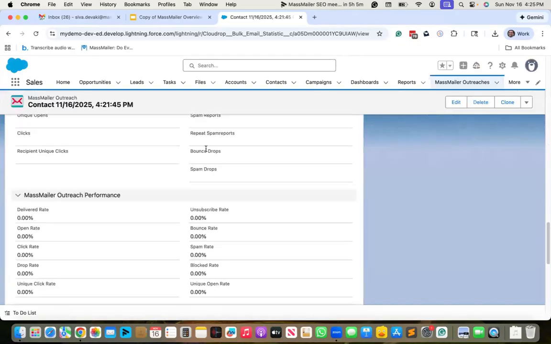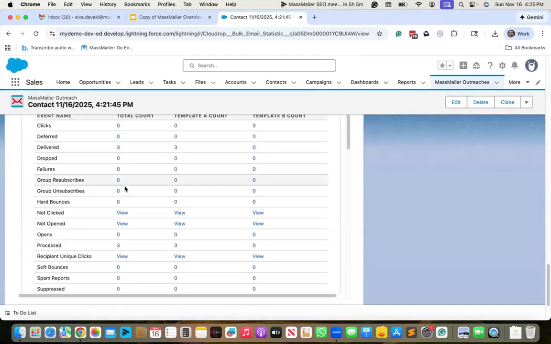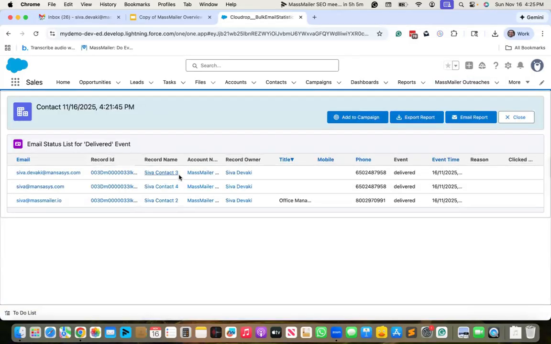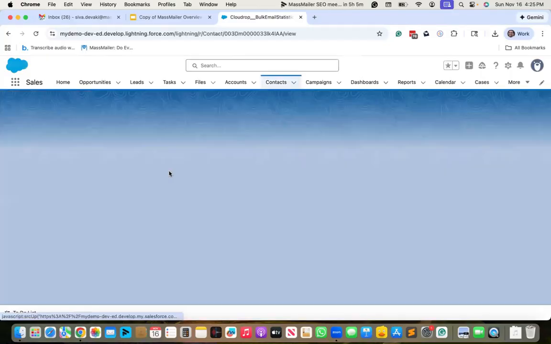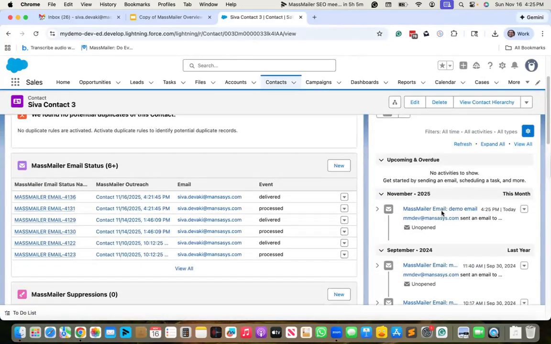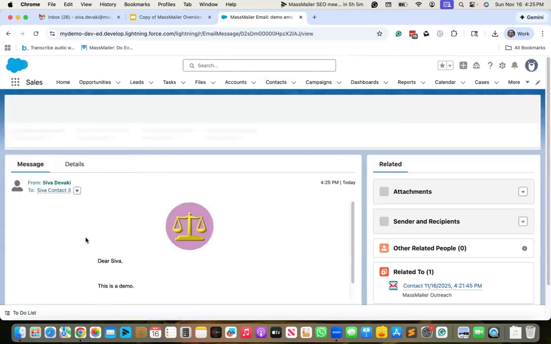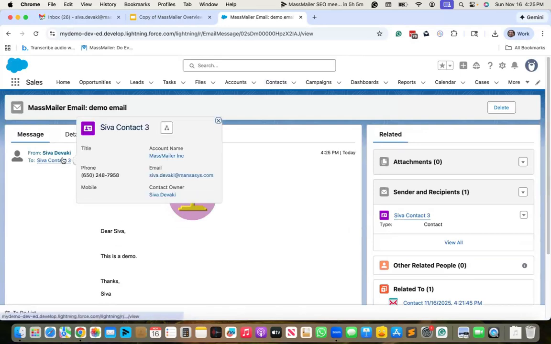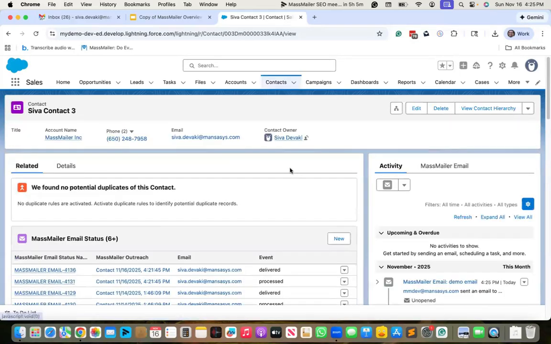You can see the delivered opens. You can see that 3 got delivered. I would just click on the delivered, and it shows what those contacts are. I would open one of the contacts, and you can see that on the right-hand side, it has logged this Salesforce activity history, including the merge field. That's the email that we just sent.